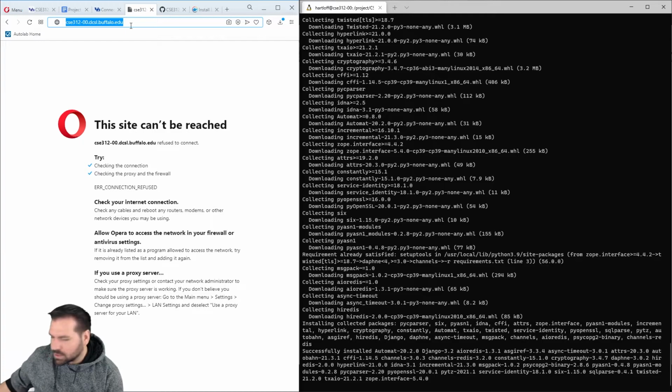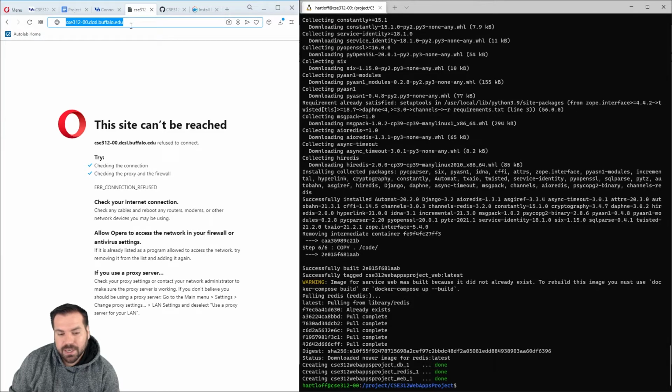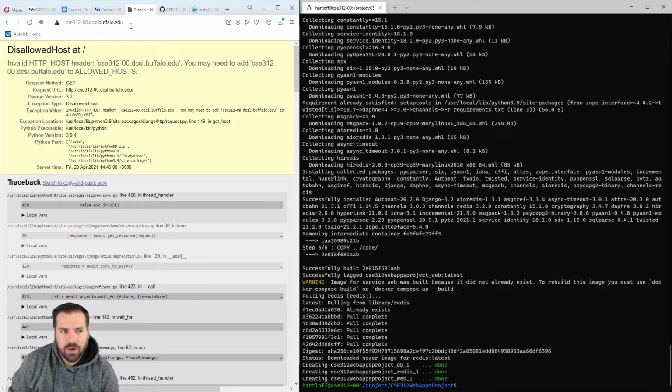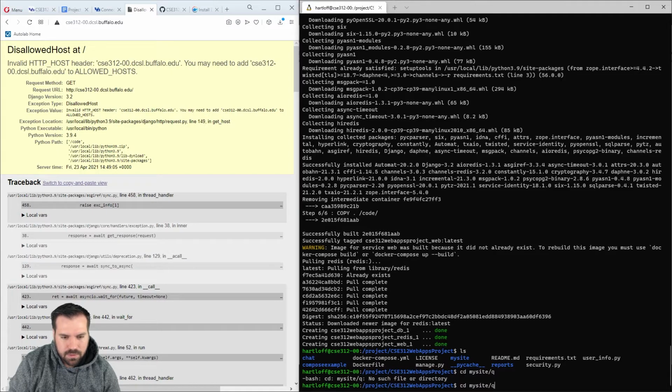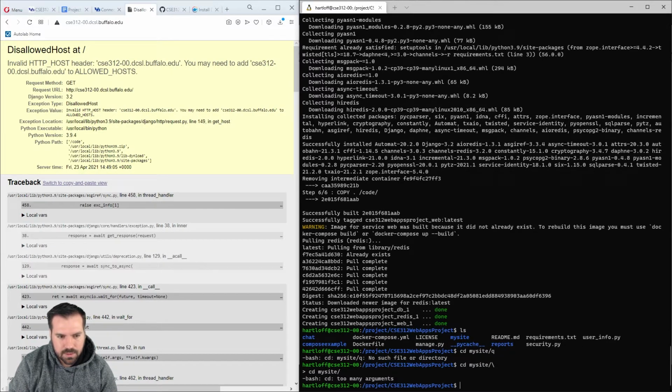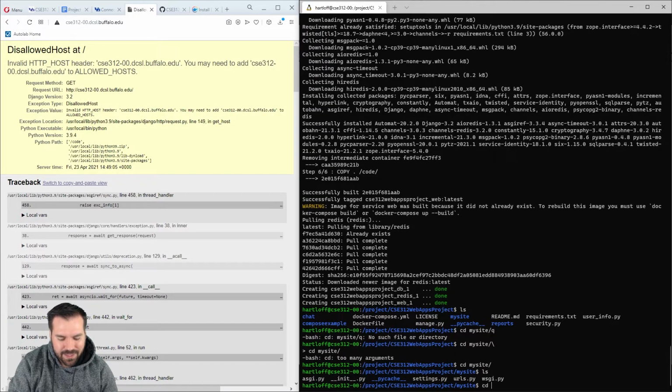Once Docker Compose is up and running, we'll be able to refresh this page as long as everything goes right. We'll refresh this page. Database is probably still getting spun up. Oh, allowed host. Django. My site is probably the one with settings, yeah. Sudo settings.